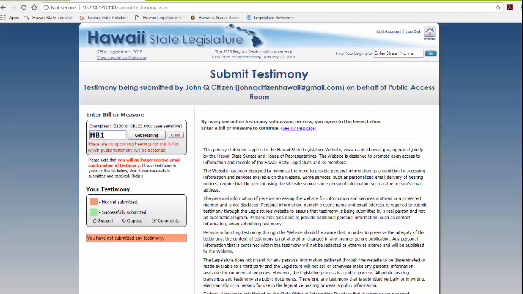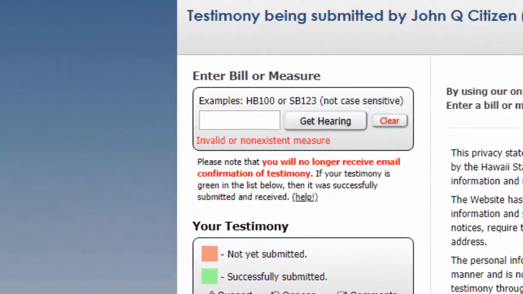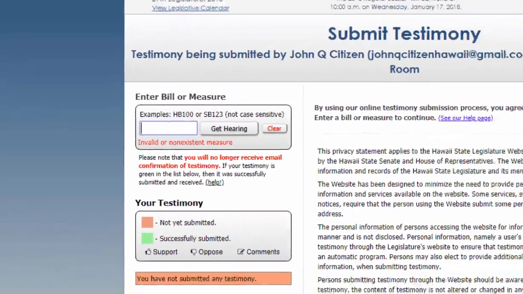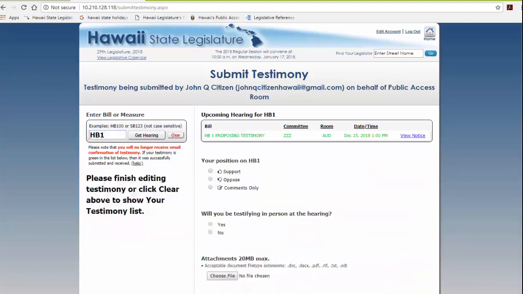Second, it is important that you enter the original bill number without the subsequent draft numbers. The search will not function if you include them. An error message will appear saying invalid or non-existent measure in red below the search box. So, when you've entered the valid bill number and click the button titled Get Hearing, you will be sent to the page you will be submitting your testimony from.